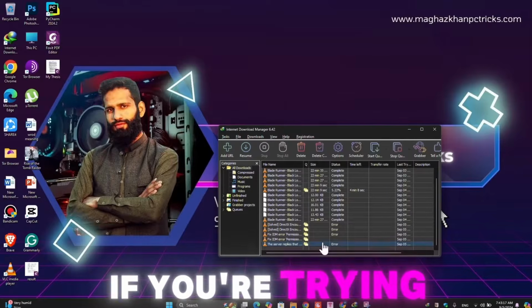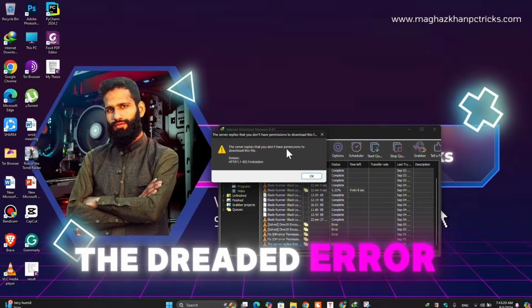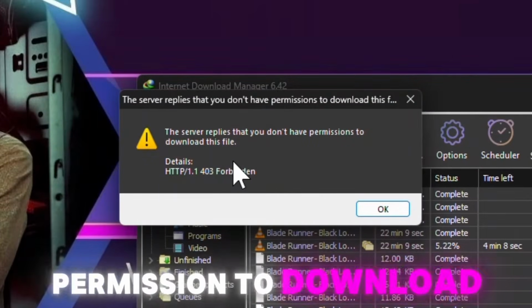Hey, everyone. If you're trying to download files with IDM and keep seeing the dreaded error, "The server replies that you don't have permission to download this file," don't worry, it's okay. I've got a solution for you.